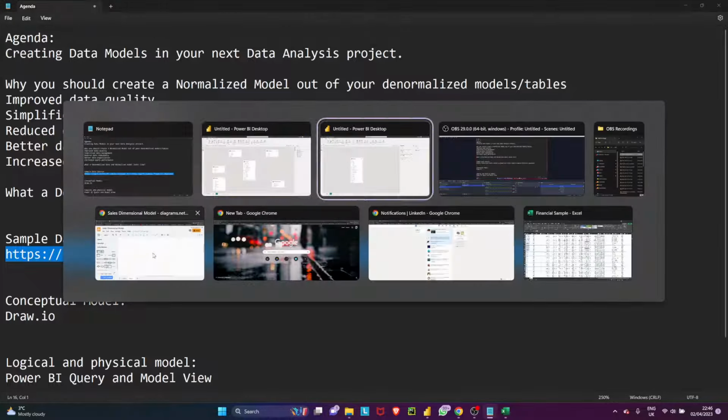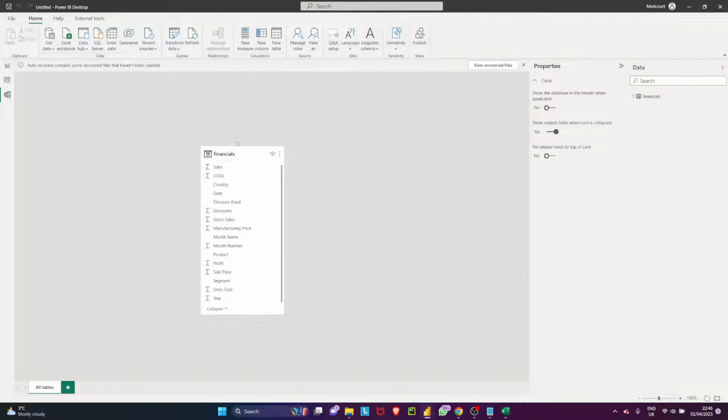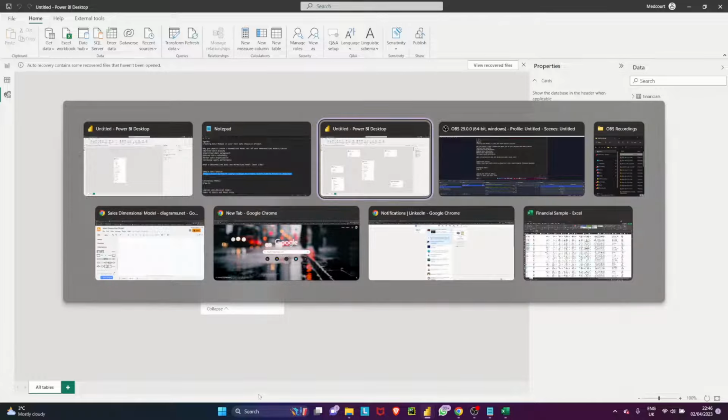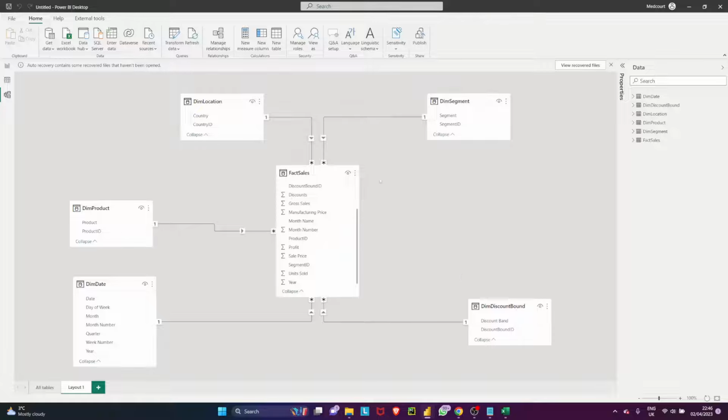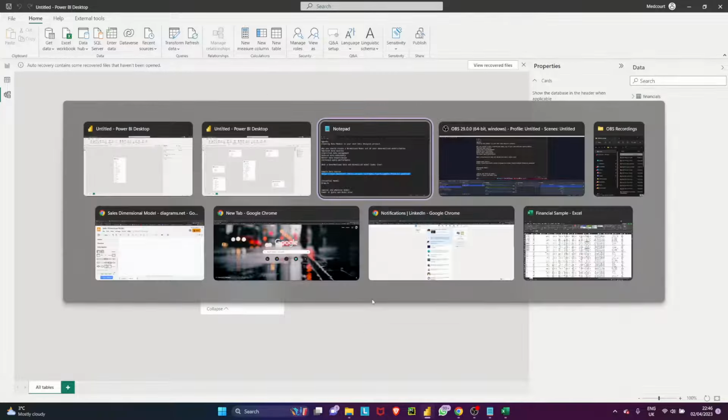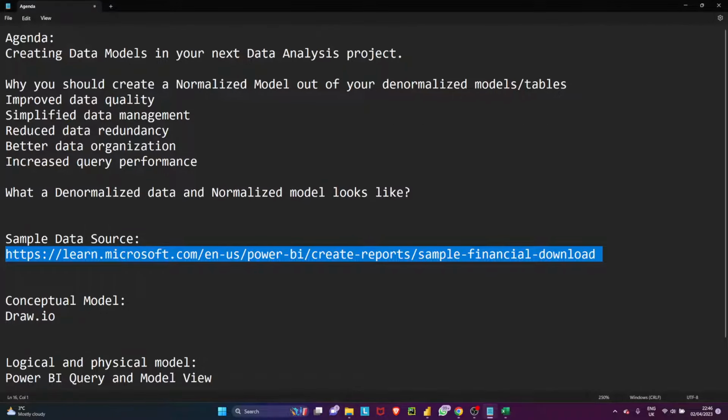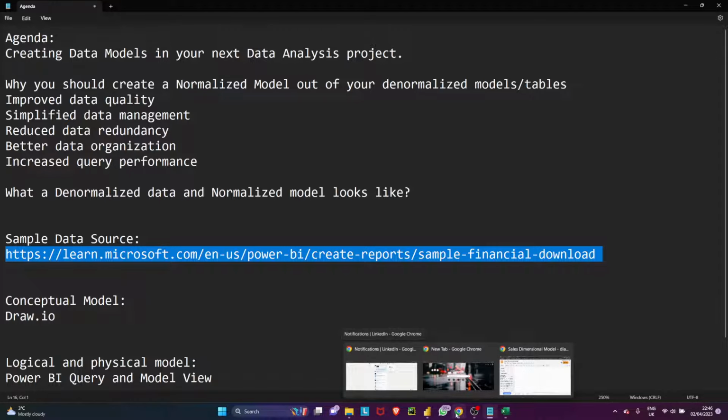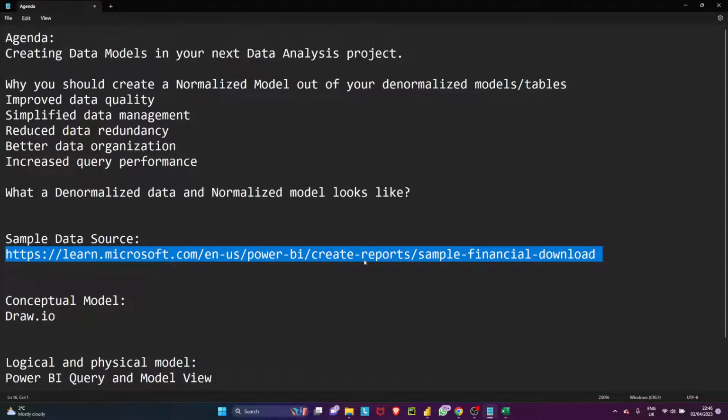Remember, what we're trying to achieve: we have a table, a sales record, that looks like this, and we are ultimately working towards achieving something that looks like this, which is called a normalized model. Okay, so without further ado, let's get into that. So I'm going to head on to my Microsoft page that has the sample data, and we're going to go ahead and download that.